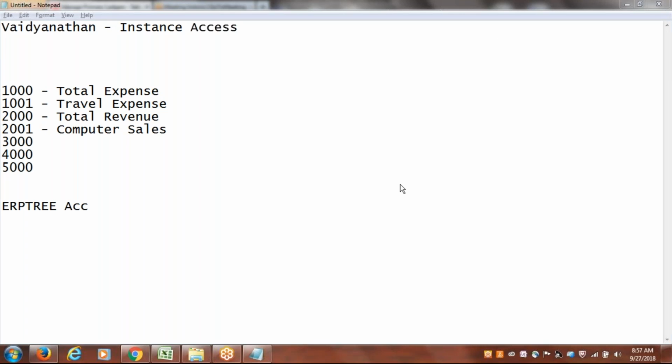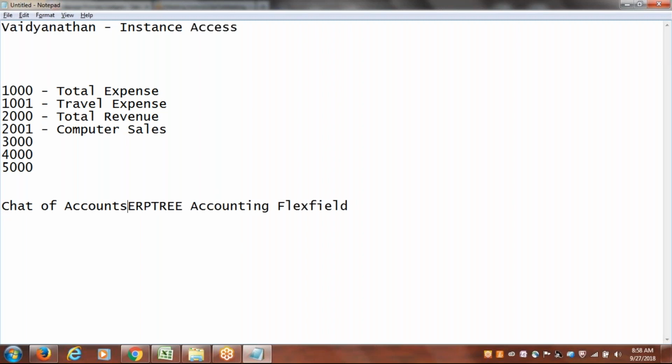So, anyone, can you remember what name we gave for our chart of accounts? I'm not asking about the instance. For chart of accounts, what name did we give? Accounting flex field. ERP3 accounting flex field. Exactly, this is the name we gave for our chart of accounts. What name did we give for the chart of accounts instance? Flex, not flex field. Exactly. That's how we gave it.